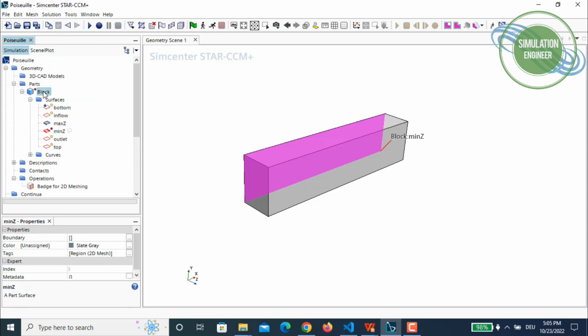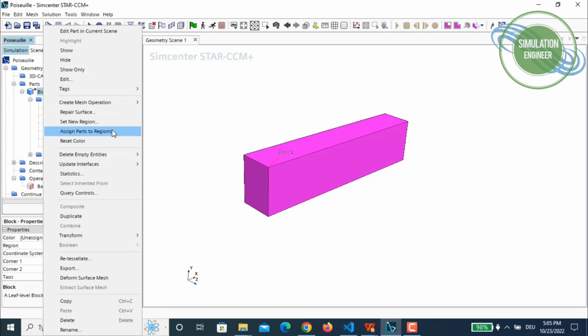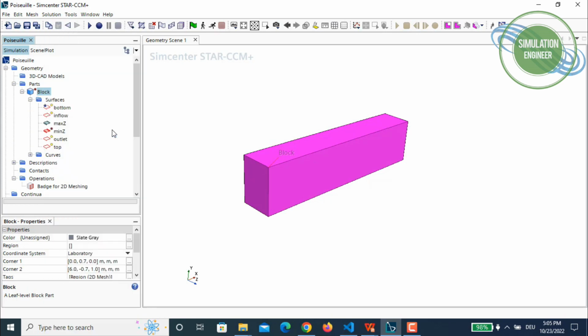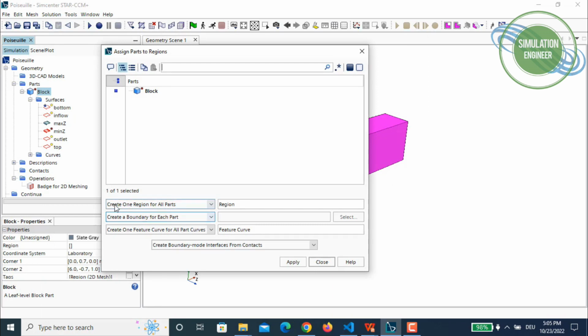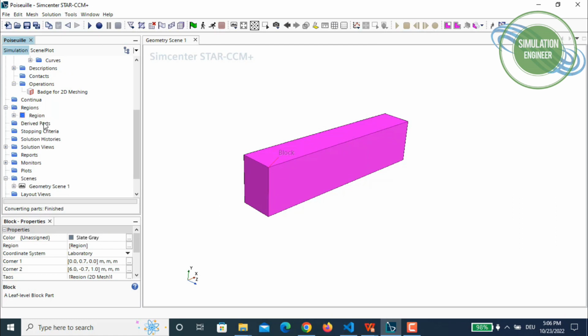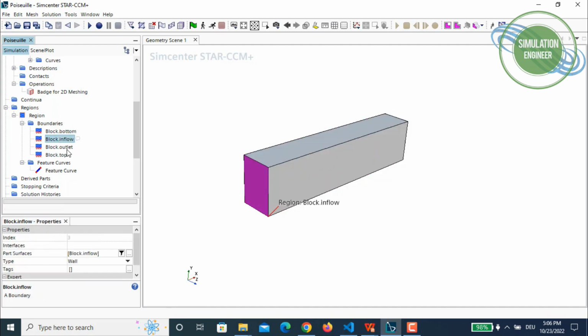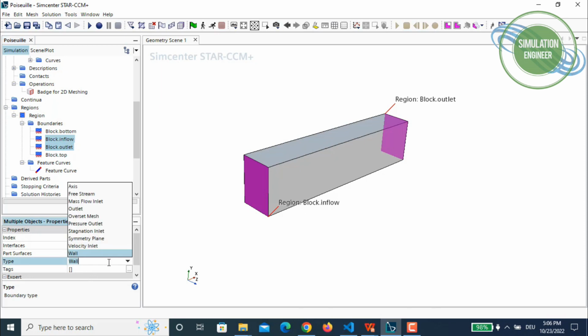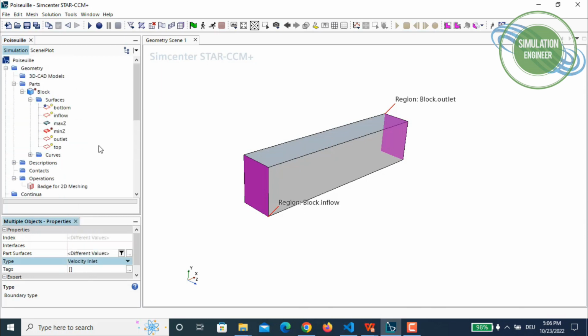Before really starting with the meshing, I need to assign my parts to the regions. So I will simply assign parts to regions. I'm happy with this: create one region for all the parts, but I would like to define each part surface as a different boundary condition. So there you go, we have our region here. For the inflow and the outlet part, I will simply define it as a velocity inlet because I will assume later on a fully developed and periodic boundary condition.